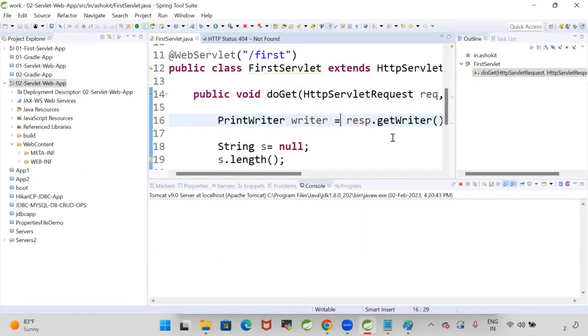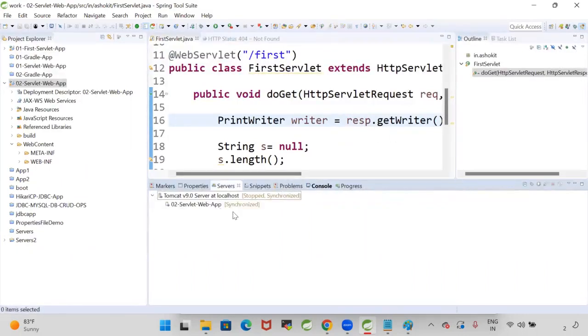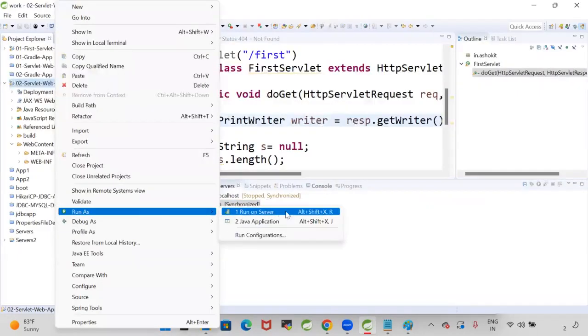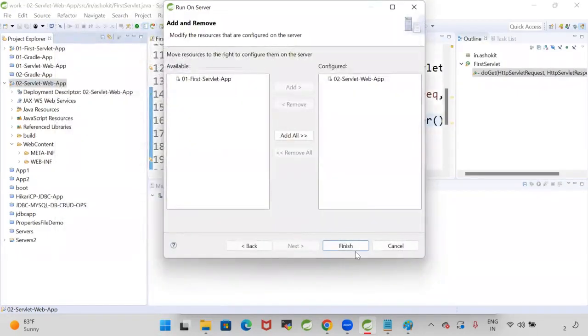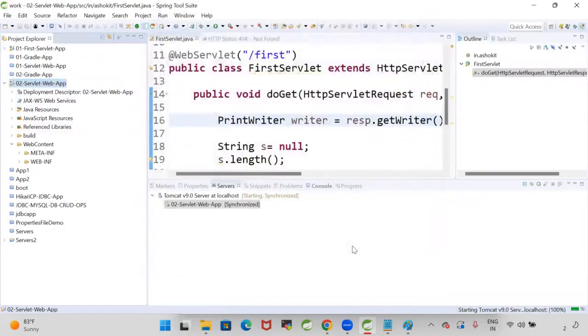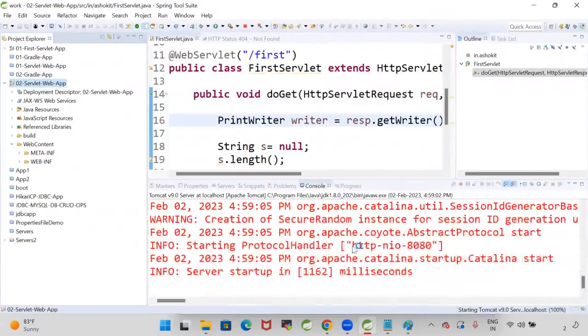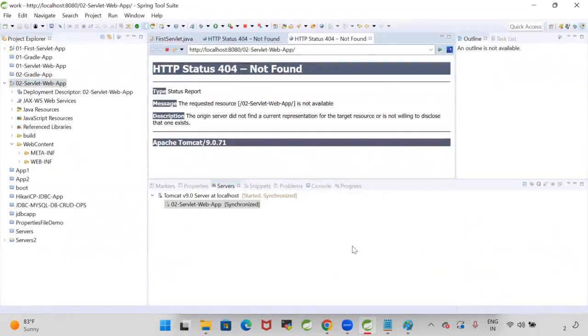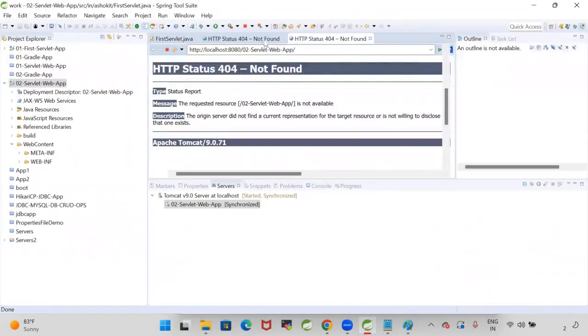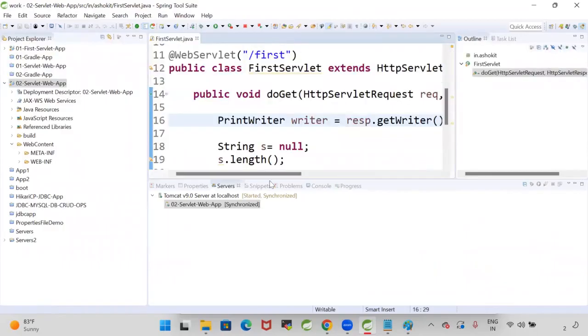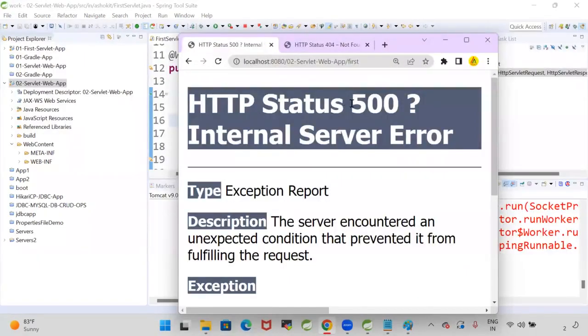Understand that. Let me stop the server and redeploy. Run on server. I stopped it and I am running it. If you try to run without stopping, you will get a problem because the port number is already in use. Now the server is started. Go to the browser and send the request. What error did I get now? Earlier we got 404. Now we are getting 500.